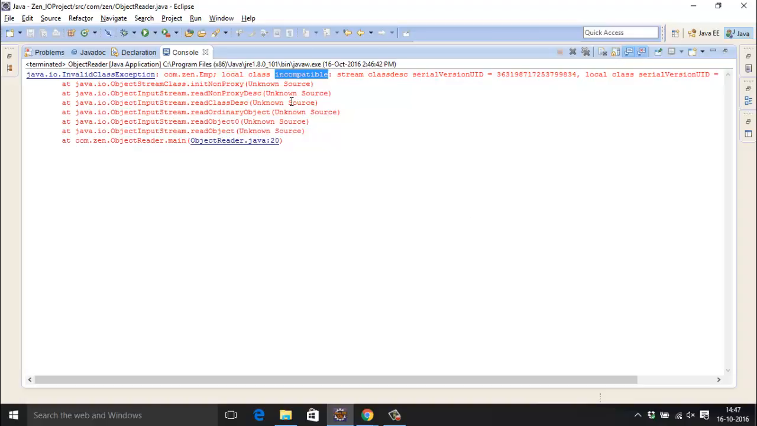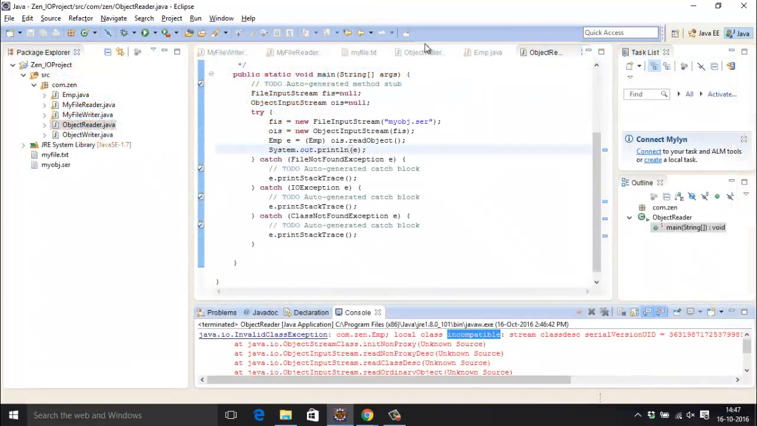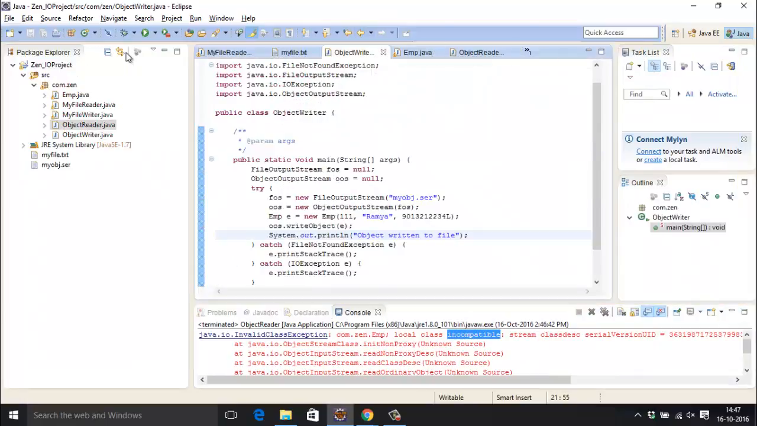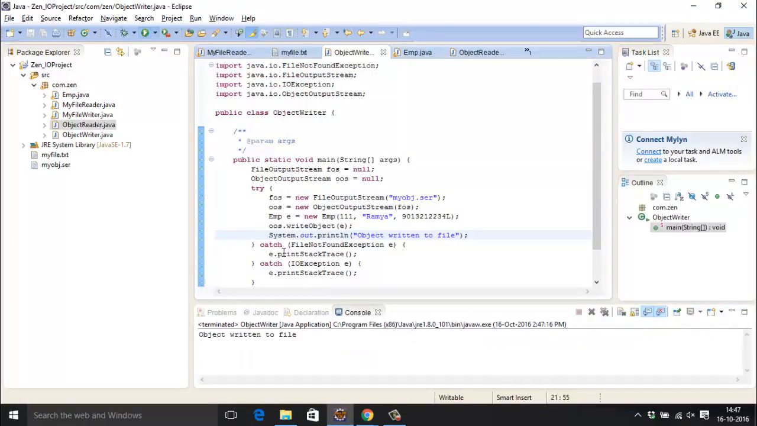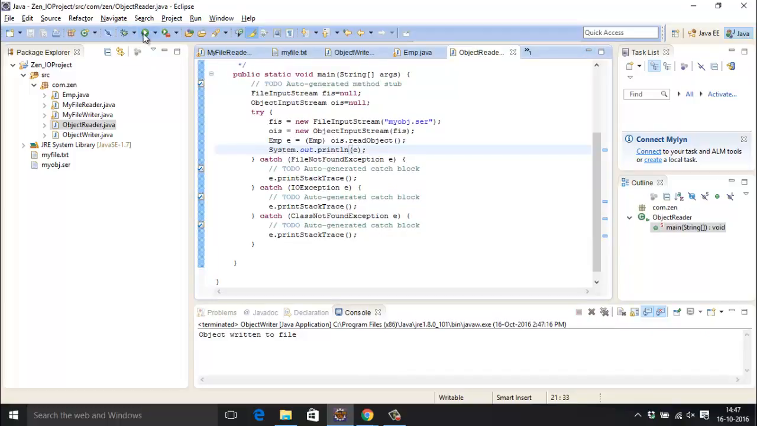Okay, so write it again. Write the new object again. Run this again, writer. Okay, now read it. You see, now it's coming correctly. If you make any modification to the EMP, you write it again, because the serial version is changed now. You modified the class.